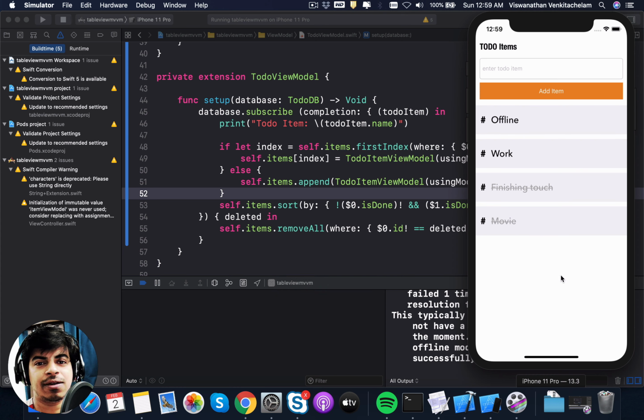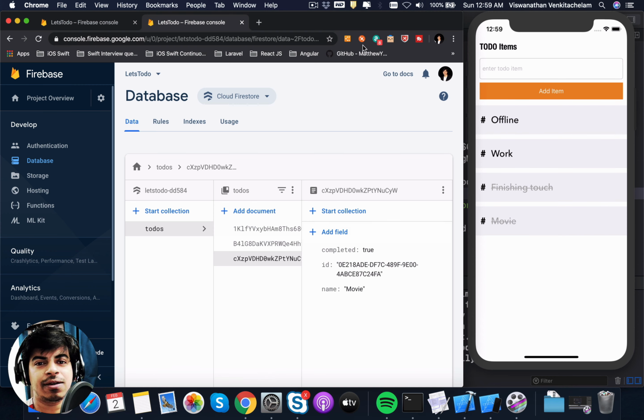See, offline, it's still there, but it's not there on the server. I enable my internet. You should see it reflected on the server in 3-5 seconds. Offline. Yeah, cool, isn't it? Not much code, but it works.